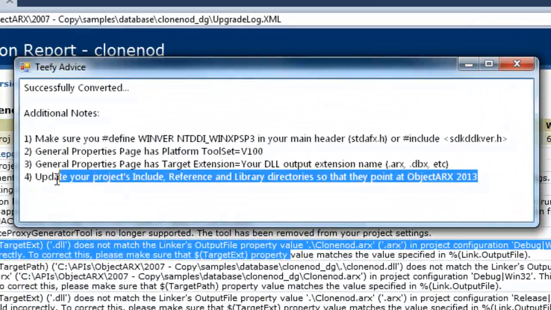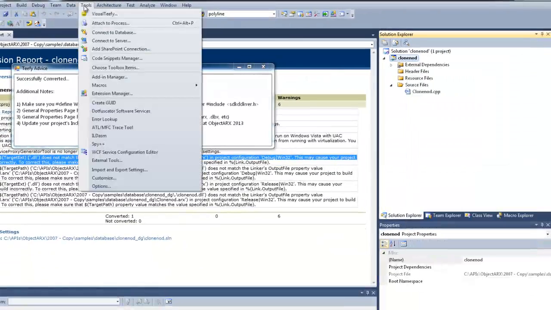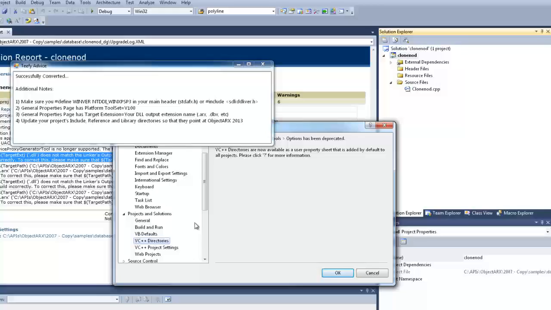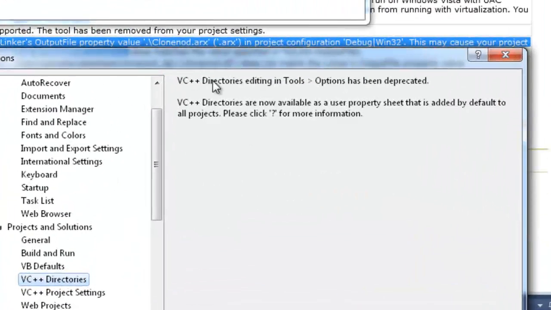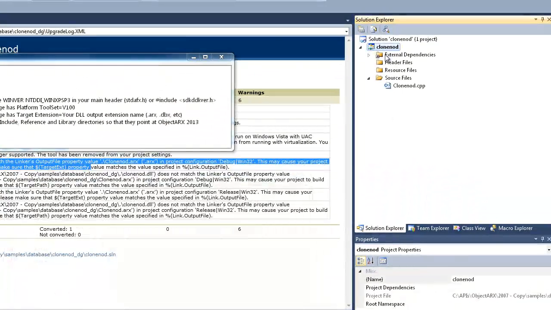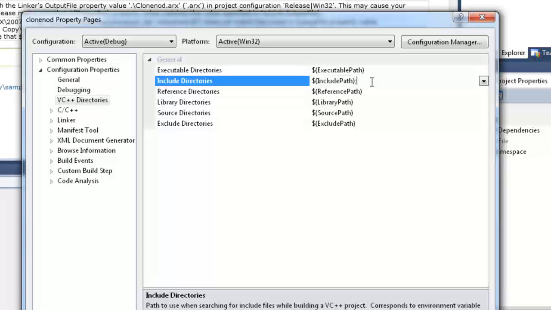One last thing it's mentioning here is to update your project's include, reference and library directories, so we'll do that as well. Now it used to be possible to go to your tools, options, projects and solutions, VC directories, and set your default ObjectARX folders in there, but they've since removed that for some reason. So what you need to do is go to your project properties, go to your VC directories, and then just add your ObjectARX include folders here. On my machine it's APIs, ObjectARX 2013 Inc. And I'll just copy that for future use.